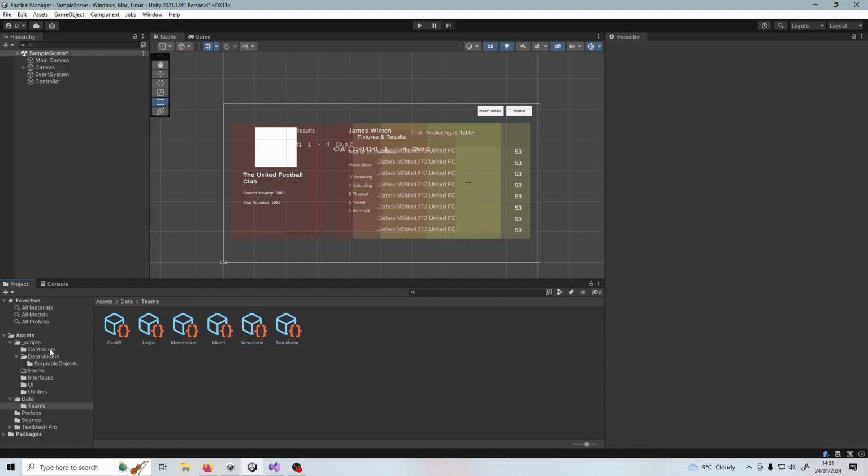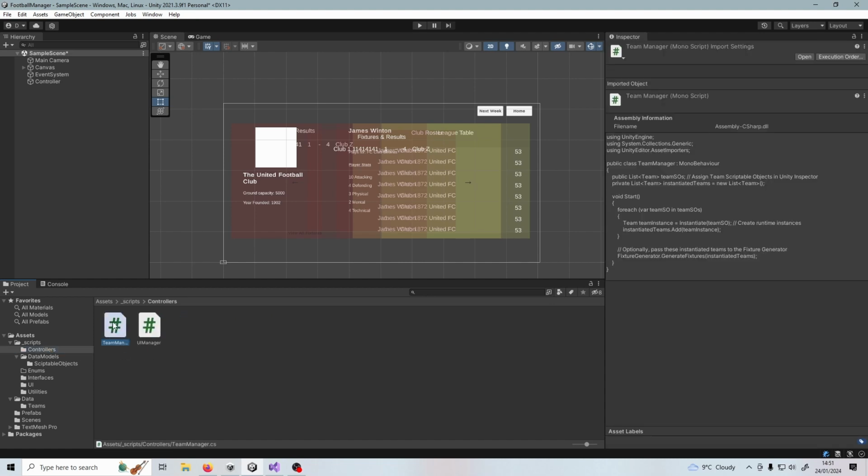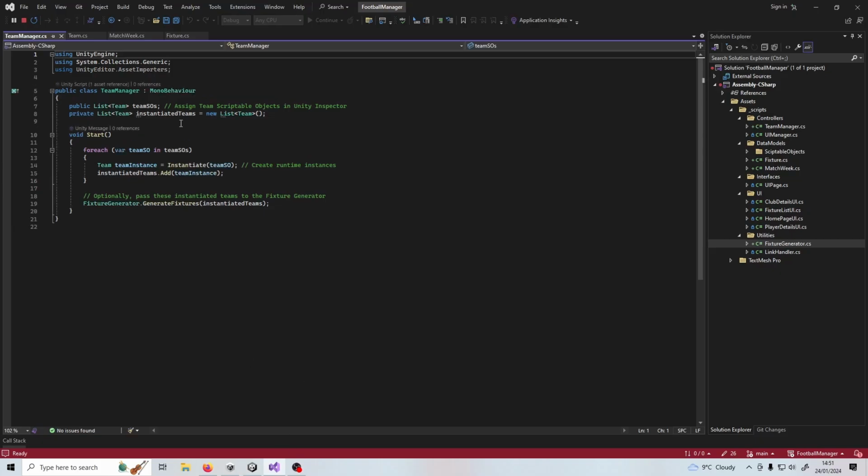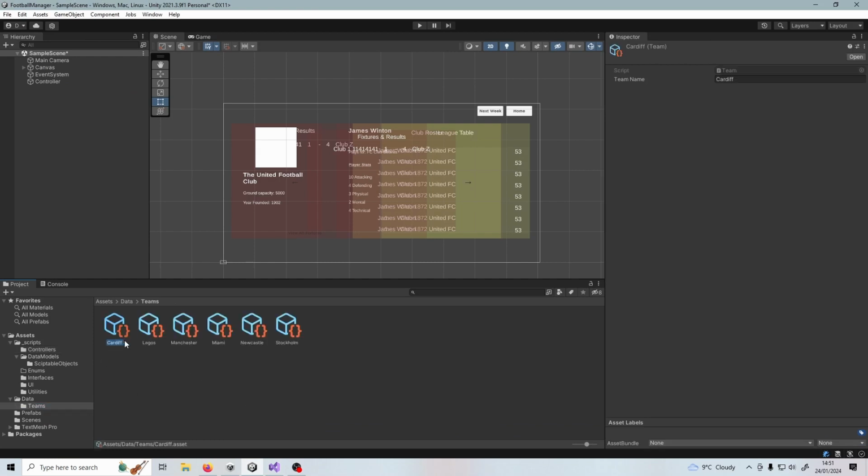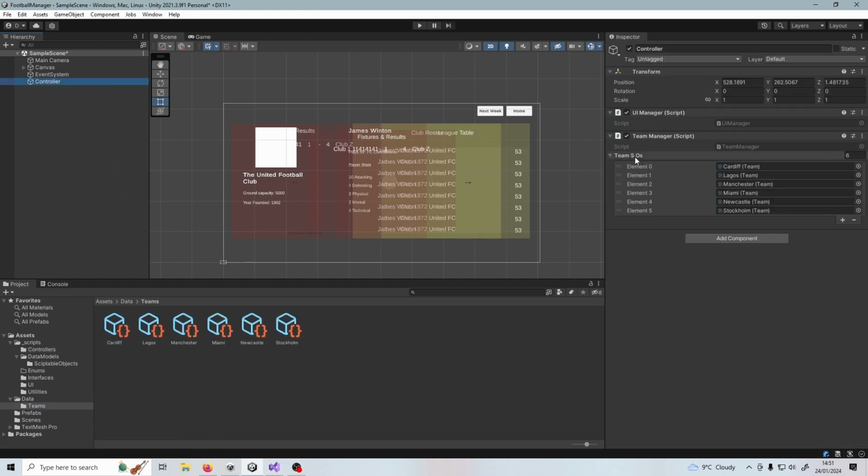The next thing you're going to want to add is in your controllers. So we've already got a UI manager, we now want a team manager. So let's take a wee look at this. This is going to hold all of the team data. So we've got our team scriptable objects, and then we've got an instantiated teams. Basically what this means is we will drag and drop all of those scriptable objects that we created here. We'll drag them onto this value here, team scriptable objects.